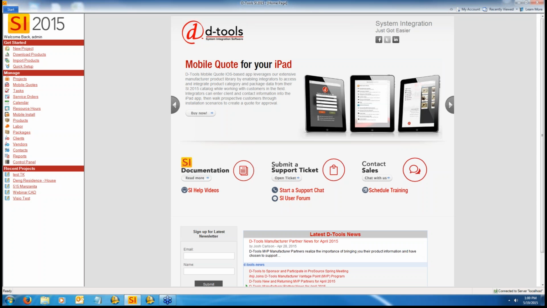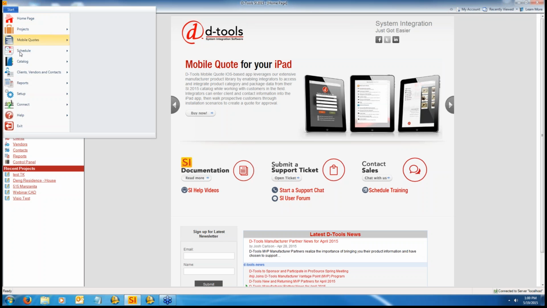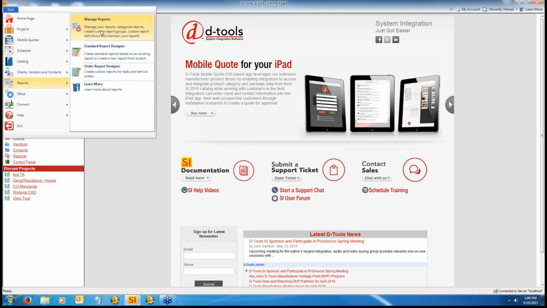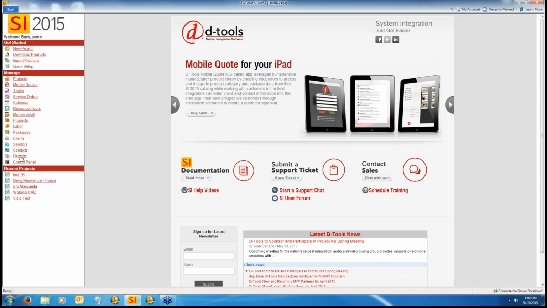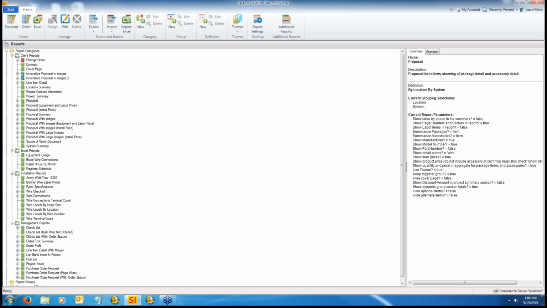So let's start off by looking at our main list of reports, and we can do that through a couple methods. We can go here, Start, Reports, and Manage Reports, which will take us to our list of reports that we have active in the software, or we can click this report links here. All right, so here we have our lists of reports that we can choose from.